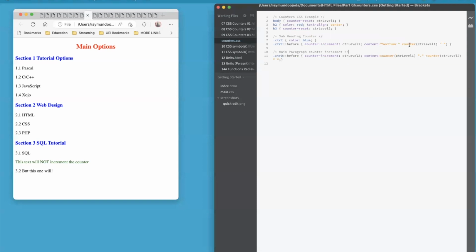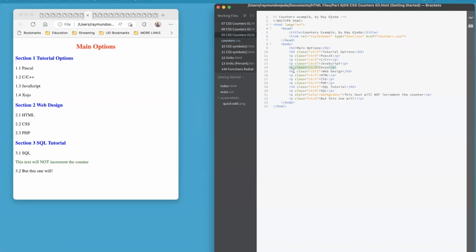I'm calling it section plus the variable level counter, my function to get the value of counter level 1, counter level 1 dot counter level 2. That's what says 1.1, 1.2, 1.3. So let's go back to the example here. All I have to do is put the classes, and it automatically does all of the incrementing of that.